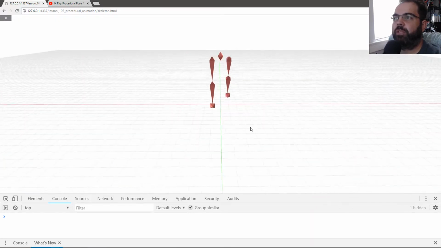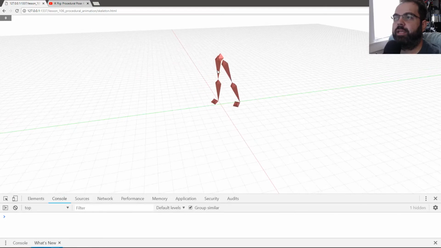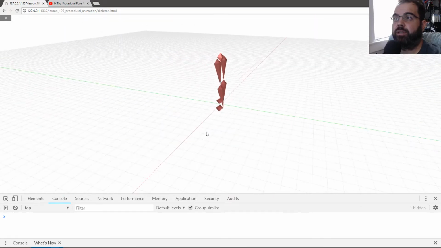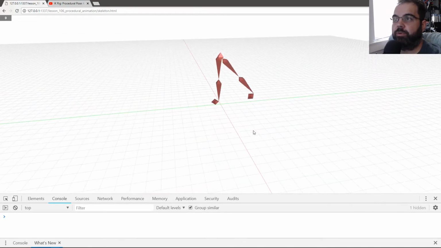So, there we go. We got that first leg animating. Like I said, we're rotating it by the x-axis. As you can see, the red line is the x-axis, so it makes it easier to tell. And we're just rotating that bone, and it moves the rest of the leg with it.